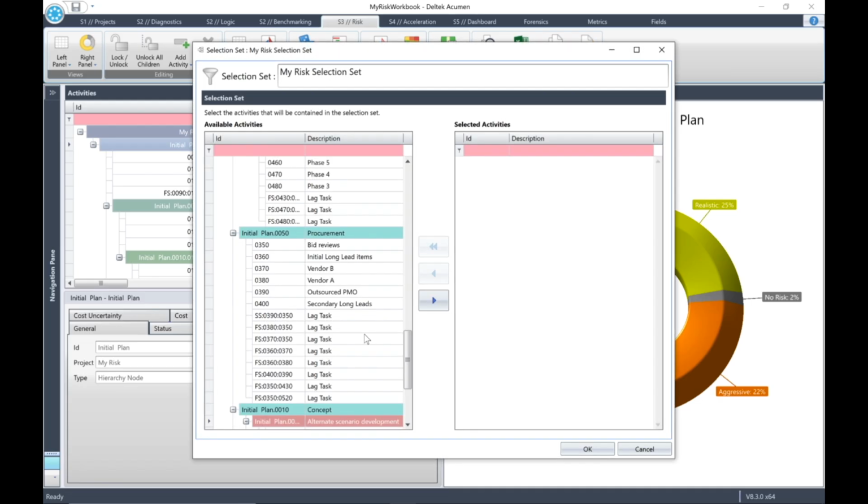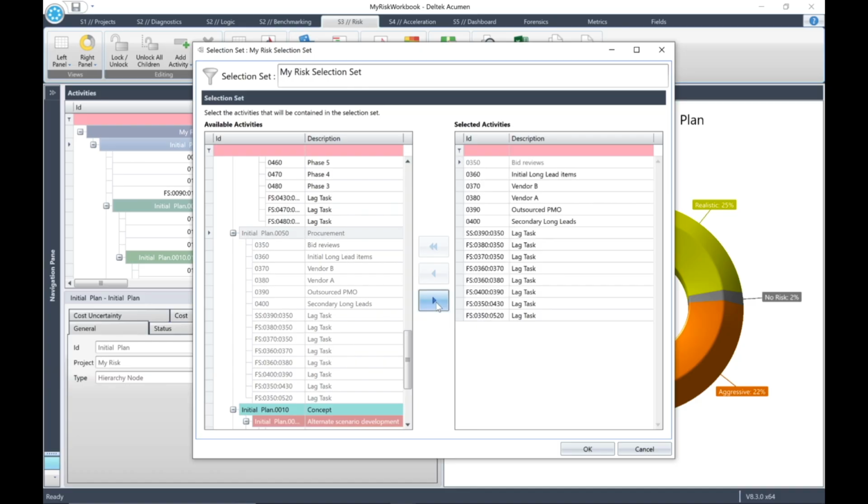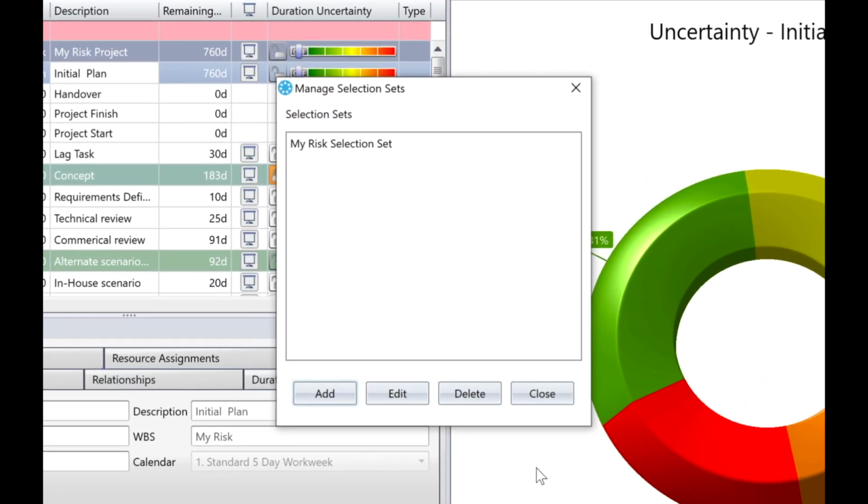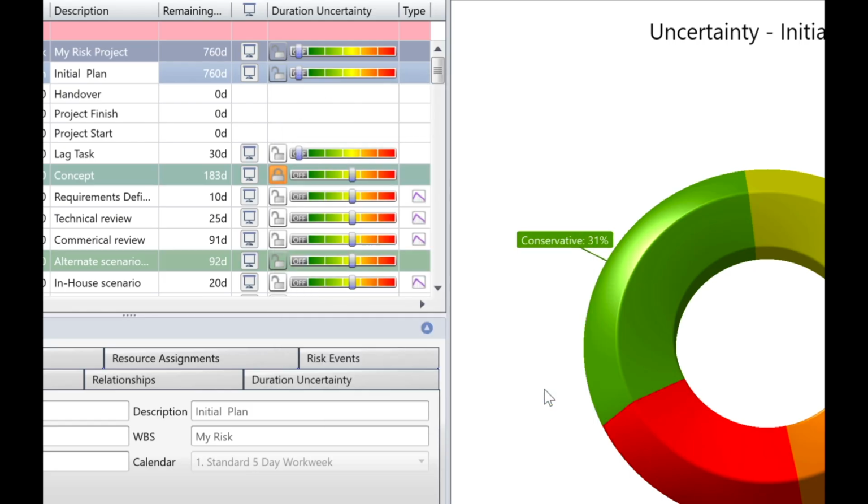Another window will open where you can select your activities or group header. In the left pane, scroll to the Procurement WBS element, then click the arrow to move it into the right pane for selected activities. All of the procurement activities will move over to the right. Then click OK to close the window. Now you can add, edit, or delete your selection sets. When you have finished adding or editing your selection sets, you can click Close.